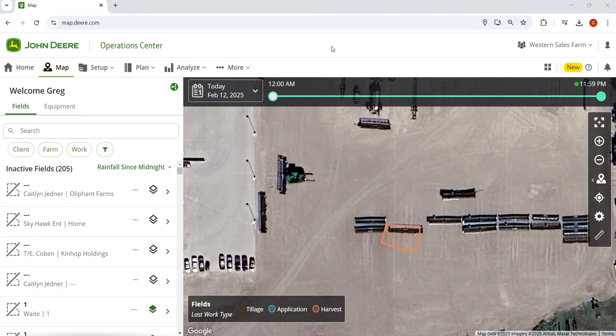Today we're going to do a prescription in Operations Center for just seeding, and we can also do fertilizer too at the same time, but we're just going to do the seed to start with to make it simple and go through how the updates work on Work Planner for the season of 2025 coming up. It's February 2025, so we're going to be planning for this season.